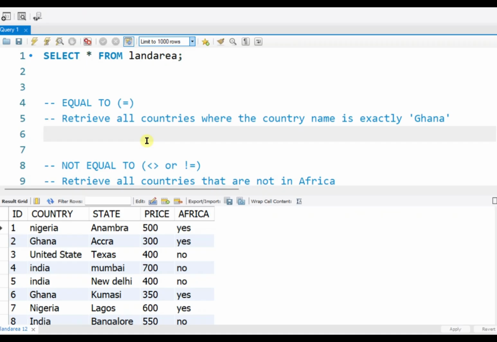So the first one, we have the equal to, that is this symbol right here. We all know what equal to means, right? It means if something is equal to something. So it says retrieve all countries where country name is exactly Ghana. Here we have Nigeria, we have Ghana, we have the United States, we have India. So it says we should retrieve all countries where the name is exactly Ghana.